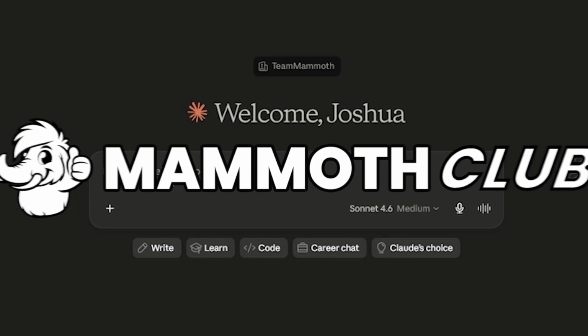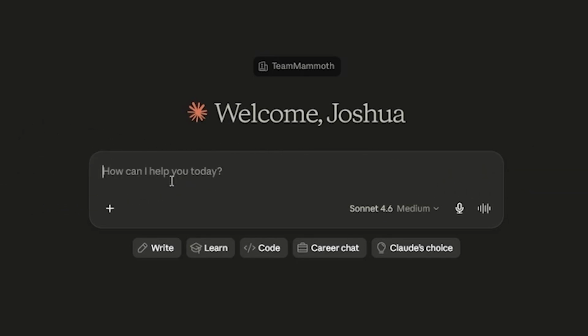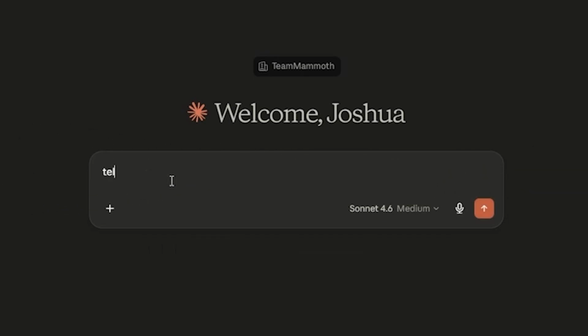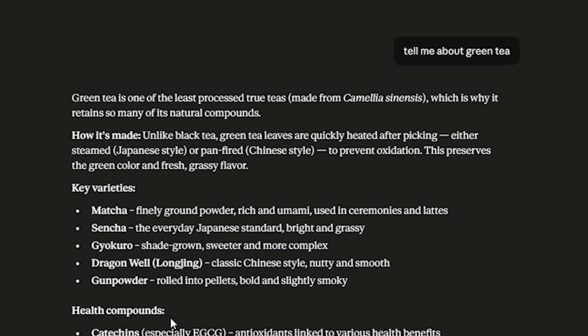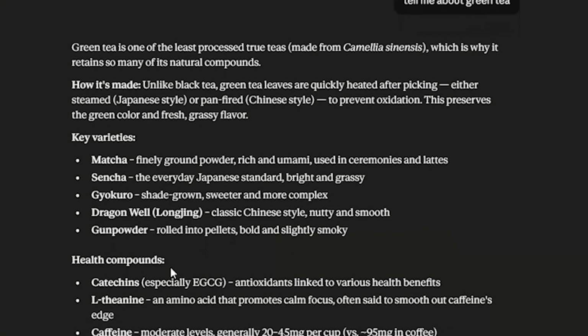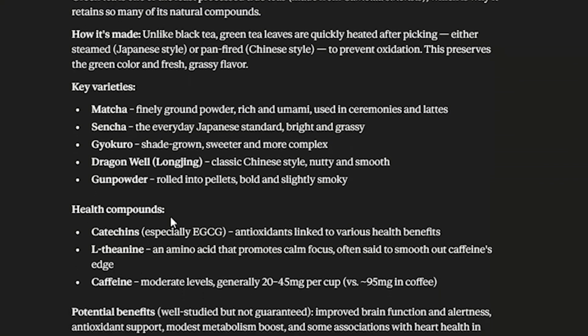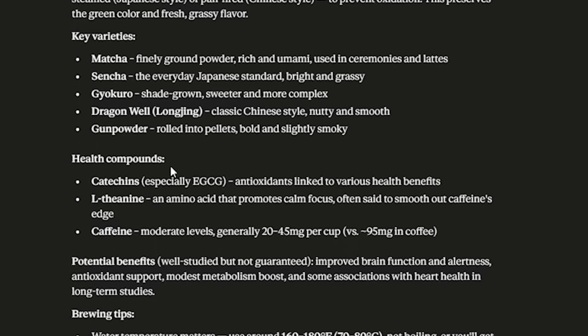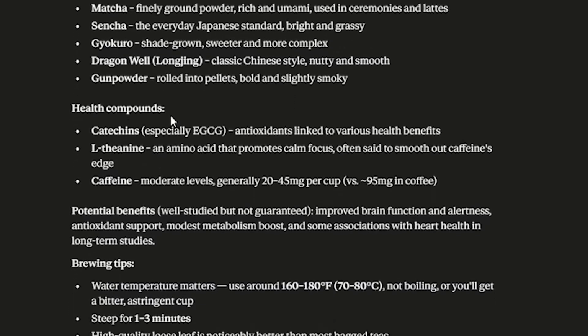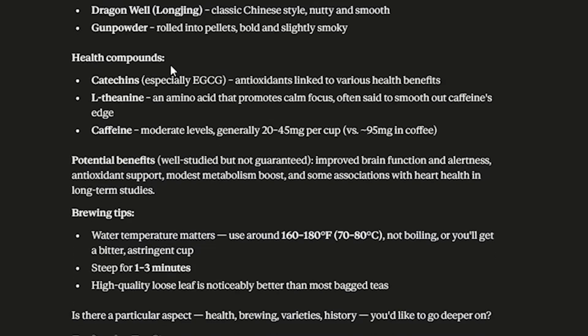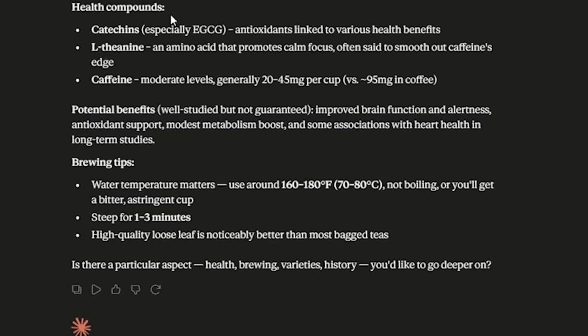Okay, real quick. Has this ever happened to you? You go into your AI agent and you type in something like, tell me about green tea. You hit enter, you get a wall of text. It's technically correct, it covers everything, and it's completely useless for whatever you actually needed. You wanted something specific, and Claude gave you a Wikipedia article.